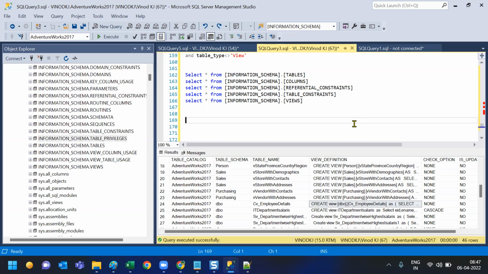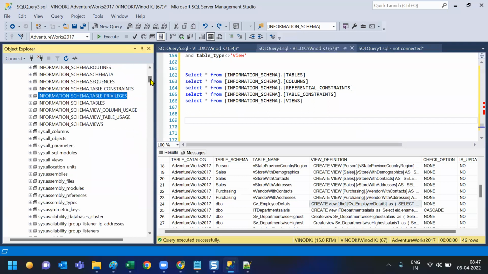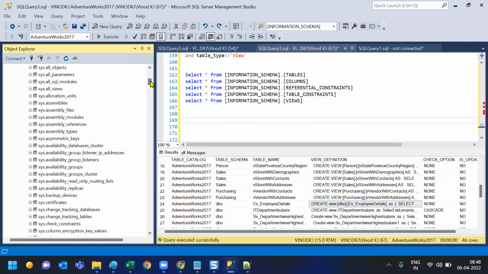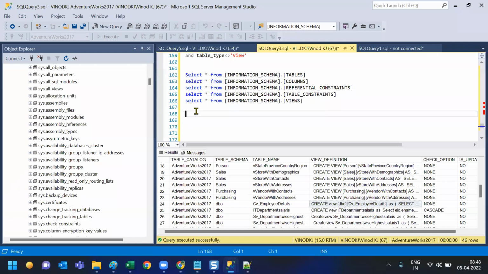Finished. So that is all about the information schema views. Can you write down next? Catalog views.